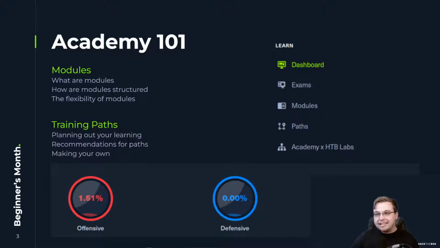And there at the bottom, my camera's covering one of these, but you can see that we have these wonderful little percentage bubbles that show how much of the content on the site of that category you have completed. So you can see in this case, I've done some offense, I've done no defense on this test account. I need to get on that though, but it's a fun little way that you can track your progress from the dashboard.